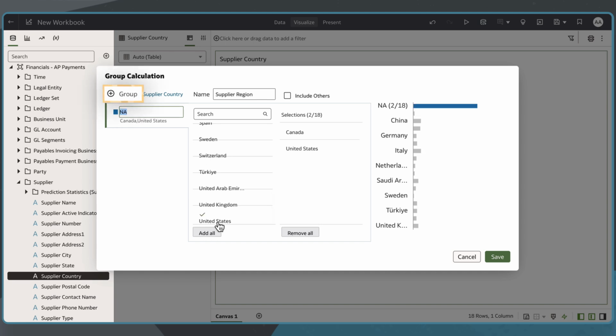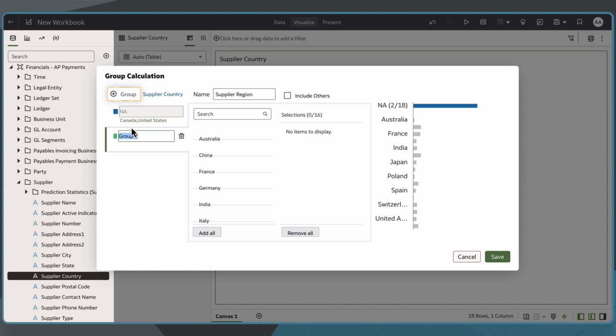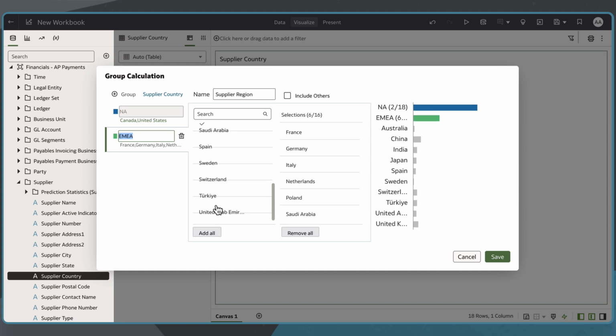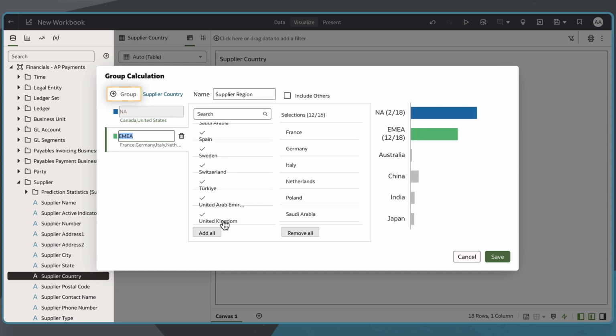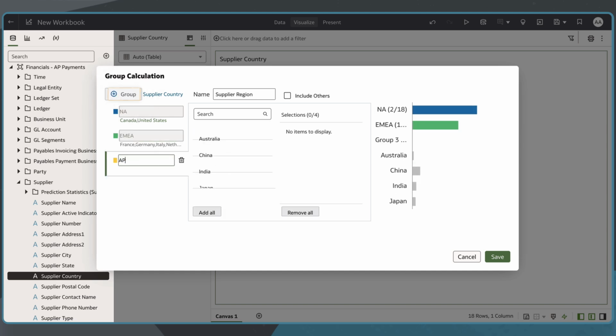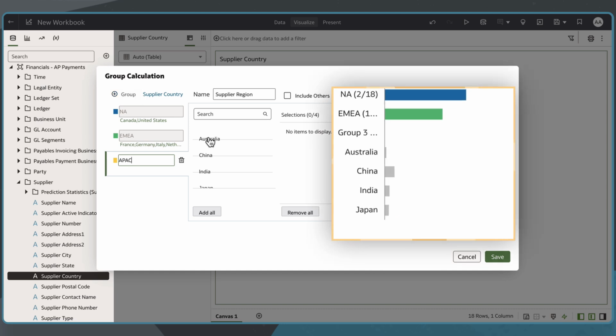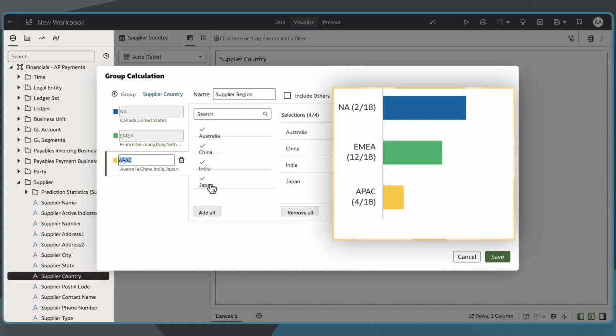I'll click the plus group icon to add another group and name it EMEA for Europe, Middle East, and Africa, and add the appropriate countries from the list. I'll do the same for the Asia-Pacific or APAC group. As I add countries to the group, I can see them populating a chart.